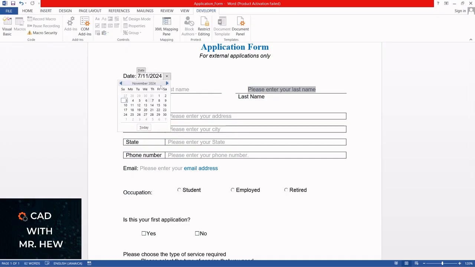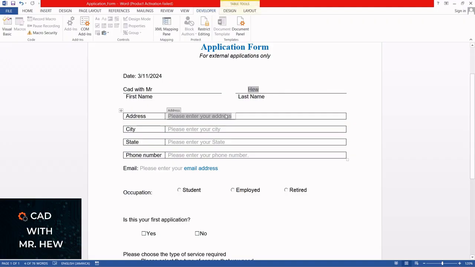So we can change the date. We can enter our name, starting with Mr. as our first name or surname. We can enter Hugh. For our address, we can put YouTube, if that's your address. Then for the city, we can put online. For the state, we're going to put .com.